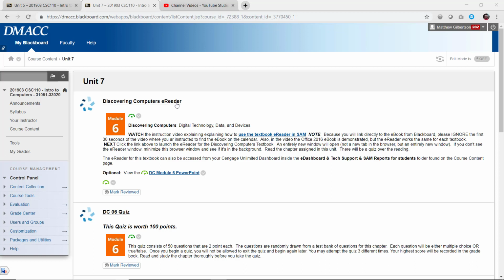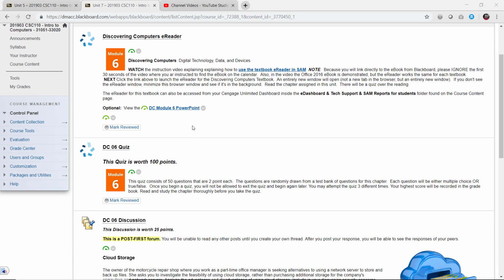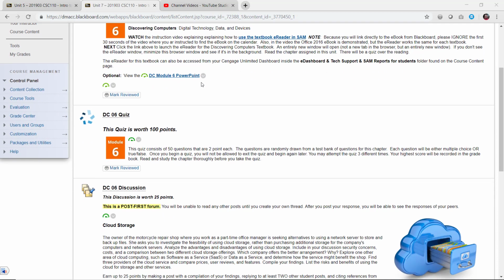In this unit, you'll be starting by completing an e-reader. You'll be doing Module 6 in this unit, so start by reading that, and if you would like, you can also download the PowerPoint slides that give you a simplified version of what is in that module, but not nearly to the detail you can see in the module.